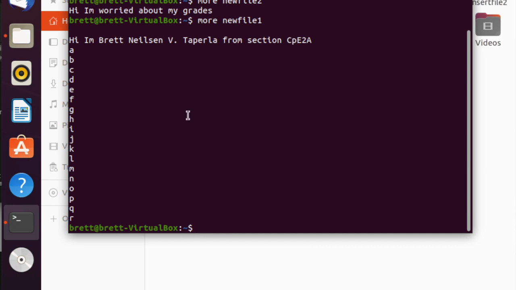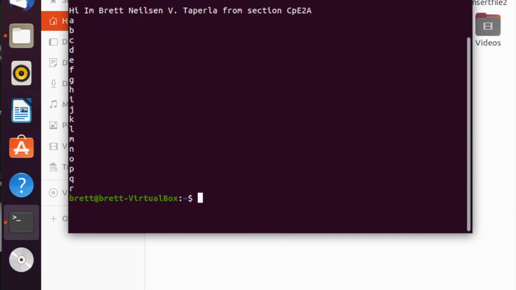Let's combine it with the c attribute. So type more space dash c space the file name, which is new file 1. You can notice that the screen will be cleared and the contents of the file will be displayed here.